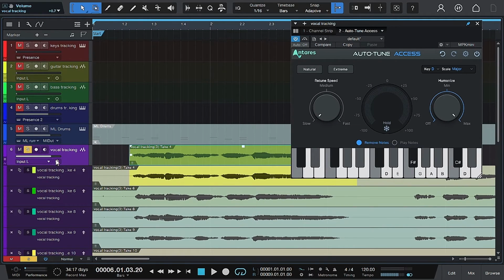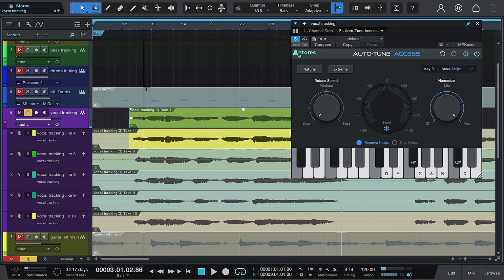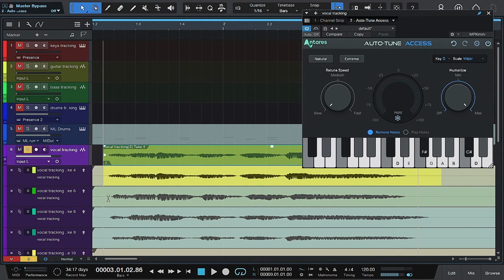So we're going to solo this track, so the only thing you hear is the vocal. I would have wished you well. And see, there's lots of artifacts in that. There we go. So we can see the whole thing, and then we will comp with our Auto-Tune on.